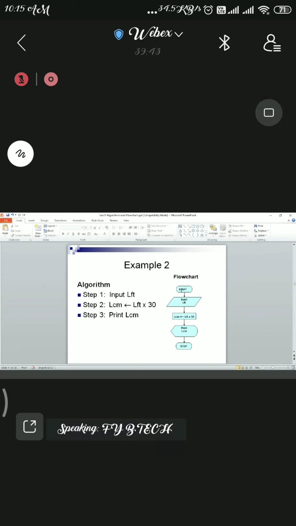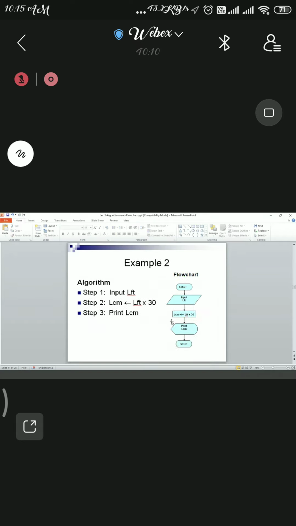So flow chart: start, stop button. For input you have to give the input as length in feet, then you have to multiply that feet by 30, it will be converted to the centimeter. So it is an operation, and operation is given as the rectangle, and then you have to print the length in centimeter, so hybrid symbol, and then stop the execution. Okay, so have you got this, yes or no? Example.